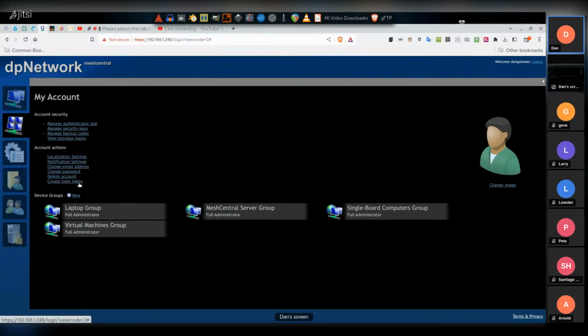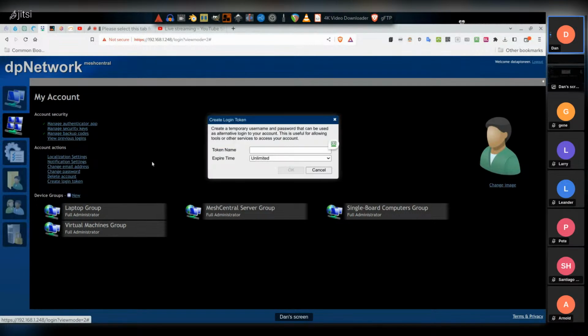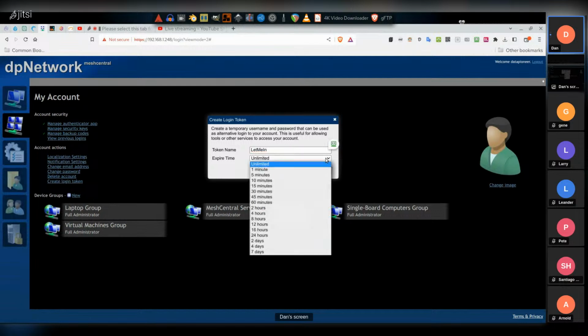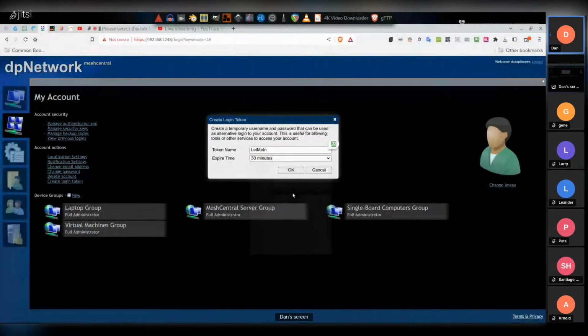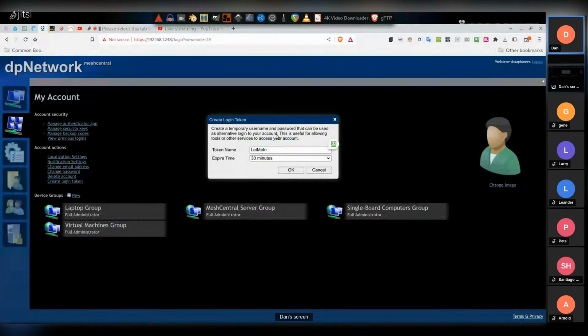And create login tokens. What I can do here is give this token a name, I could say, let me in. And I can say I want this to expire in 30 minutes. Click OK. And then anybody that has that token can log in to my MeshCentral server for 30 minutes. And then after that, they're logged out.